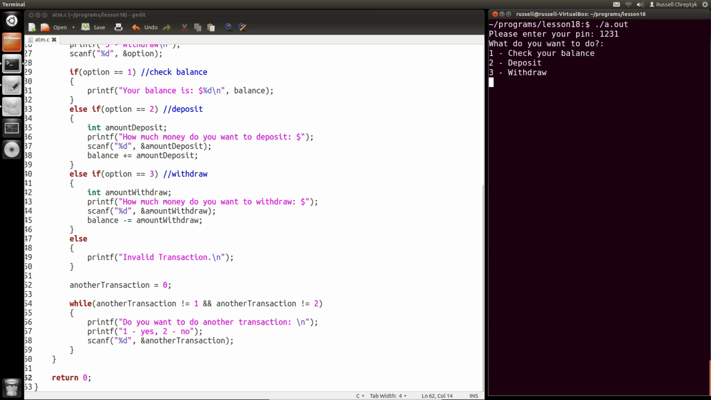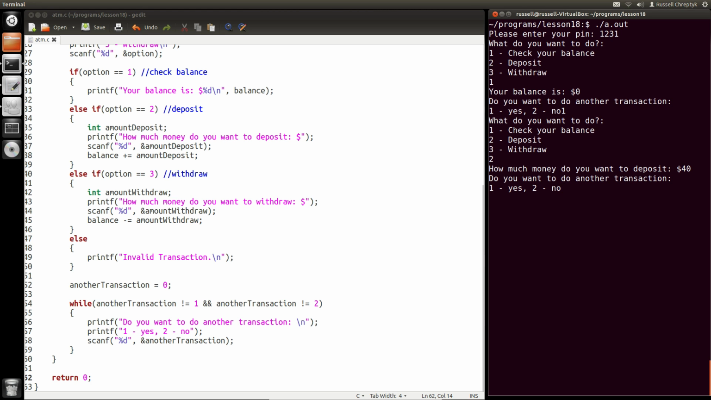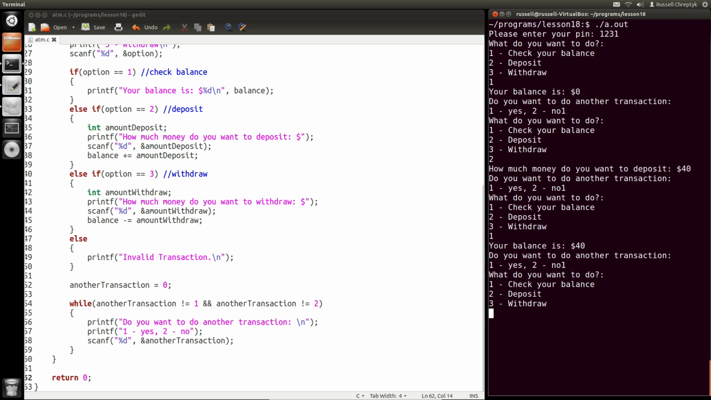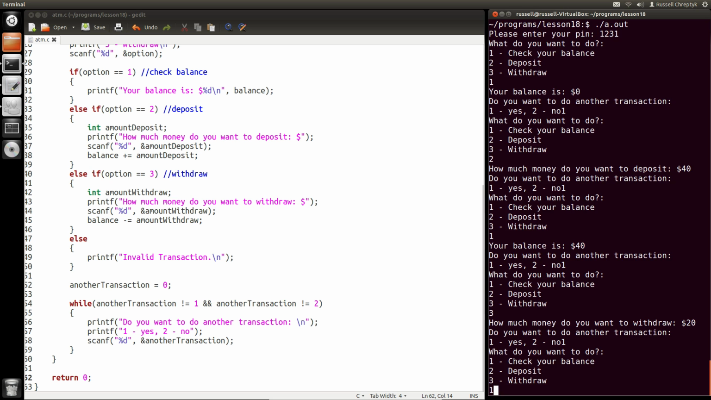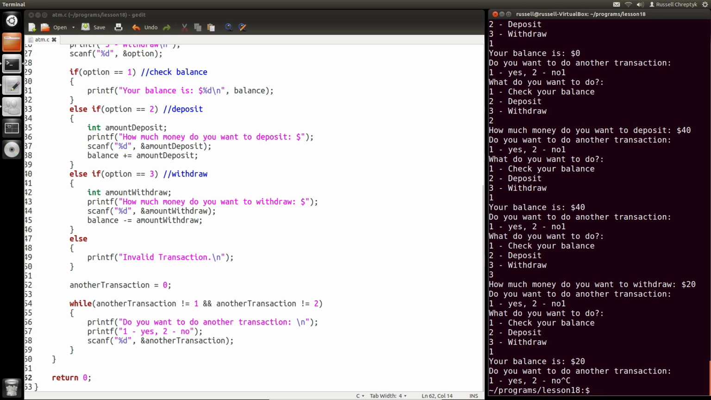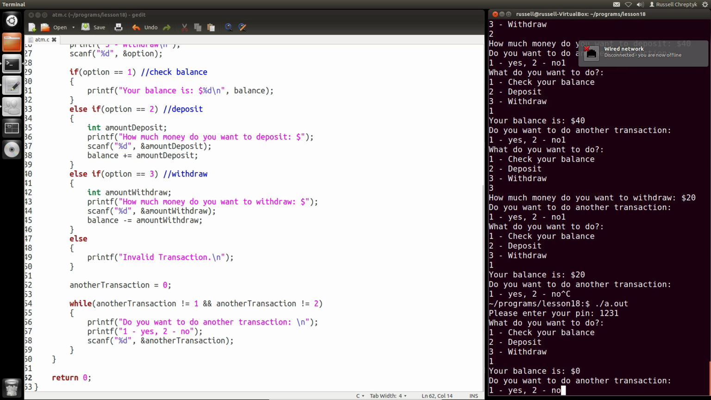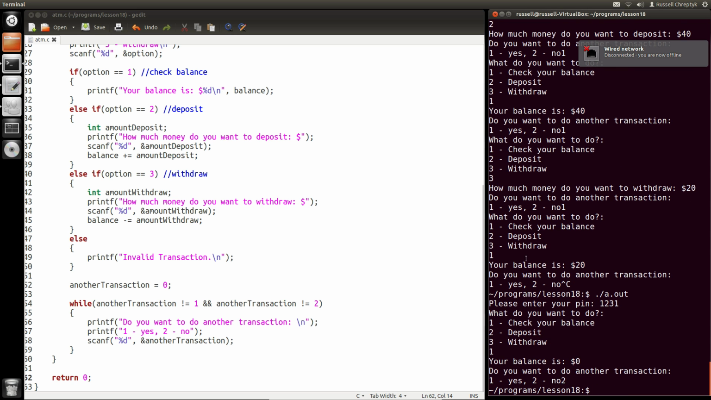So let's try it out and make sure that we are looping correctly. 1, 2, 3, 1. We will check our deposit. It's 1. Do you want to perform another transaction? Yes, we do. We can deposit. We'll deposit a 40. And we will do another transaction and check that it is indeed 40. And finally, we'll do a withdraw of $20, and we will do another transaction to check that it is indeed now 20. Great. Oh, I should have hit 2. 2 will leave the program. Great. I'm going to add that new line. And now we have our looping.